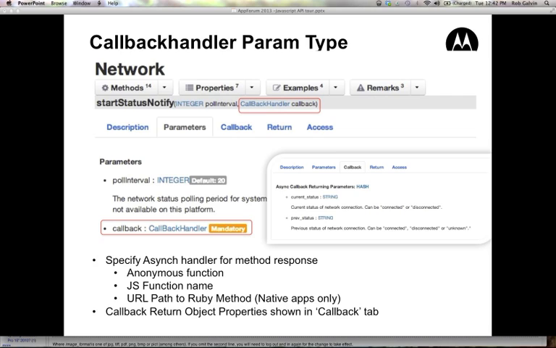The first way you can do it is by just specifying an anonymous function here, and we'll show you an example in a second. You can also provide just a JavaScript function name, and then in some cases where you may need to reference a Ruby method for certain features, you would specify the path back to the Ruby method. This is probably not used in a lot of scenarios, and is only available to native applications that have the Ruby server available to it. It's not available in the runtimes or when you're hosting it from a website.